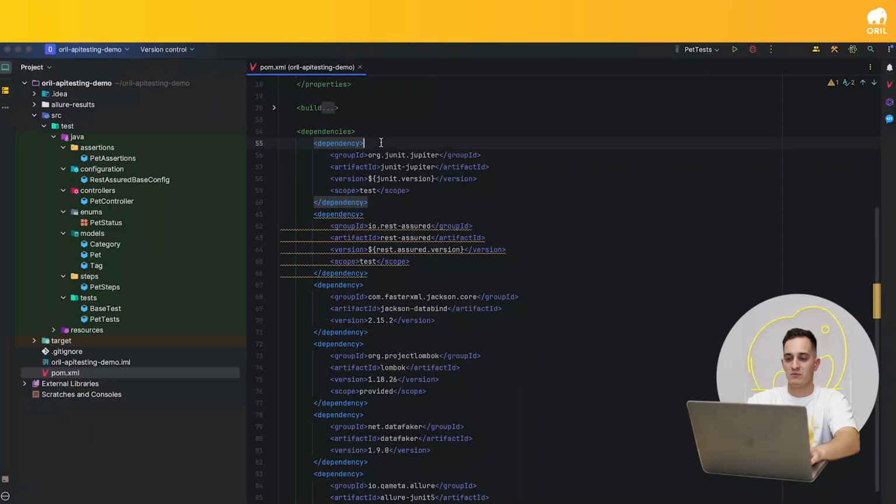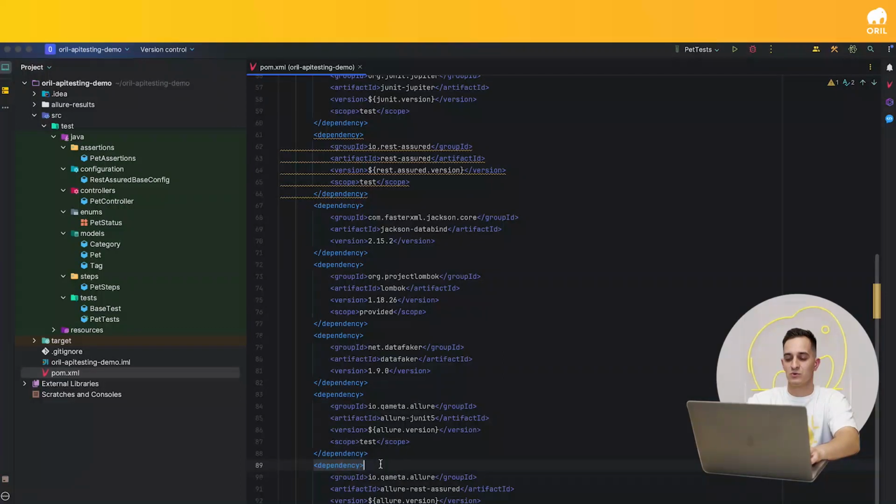JUnit 5 will be used for writing and executing our test cases. REST Assured, our main framework for API testing. JSON and Lombok. These libraries are used for serializing and deserializing JSON data. DataFaker provides an easier way to generate test data. Allure Report will be used to generate detailed reports after running our tests.